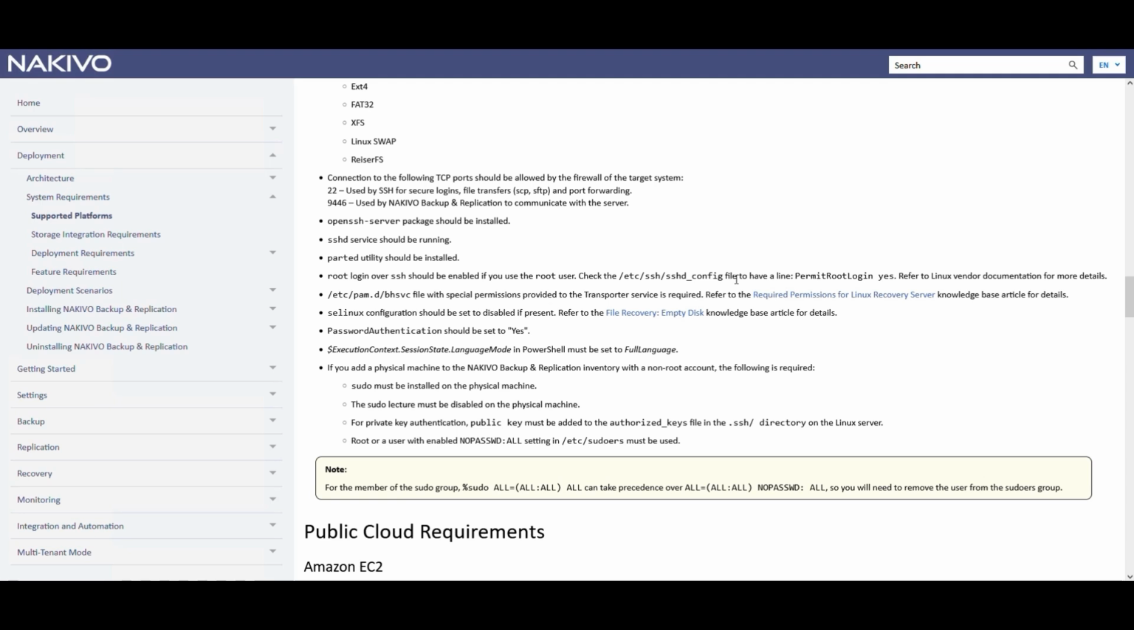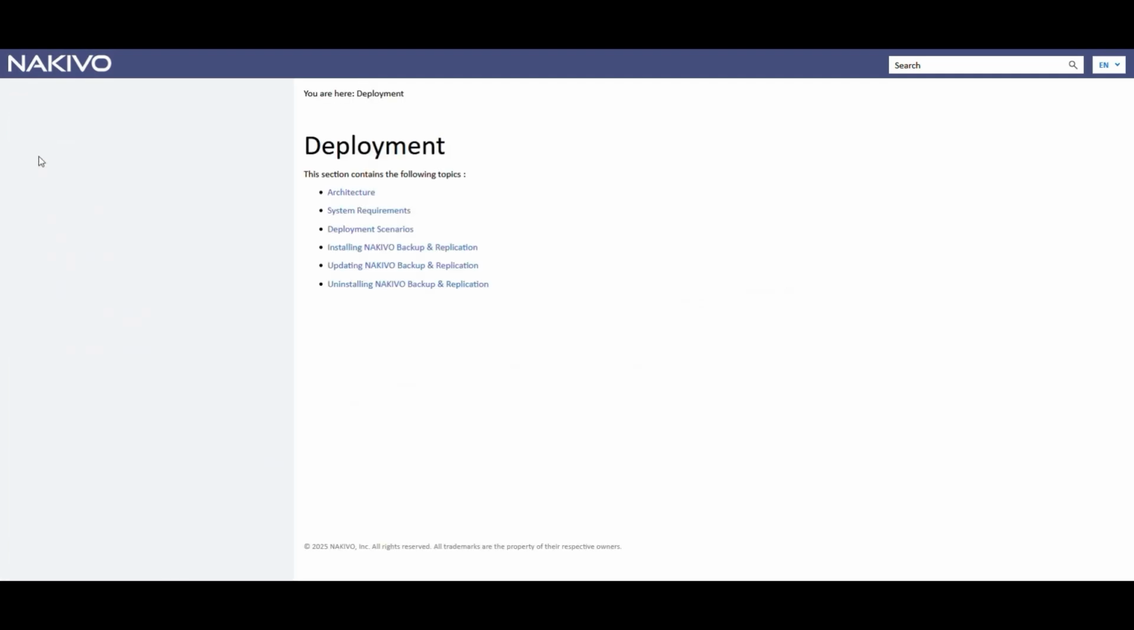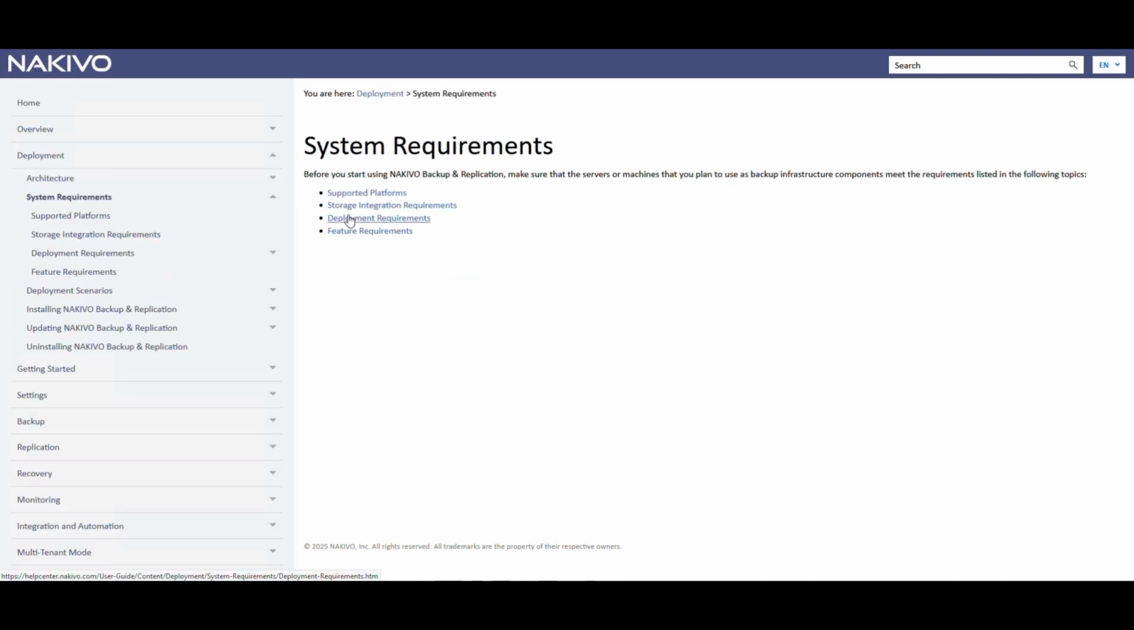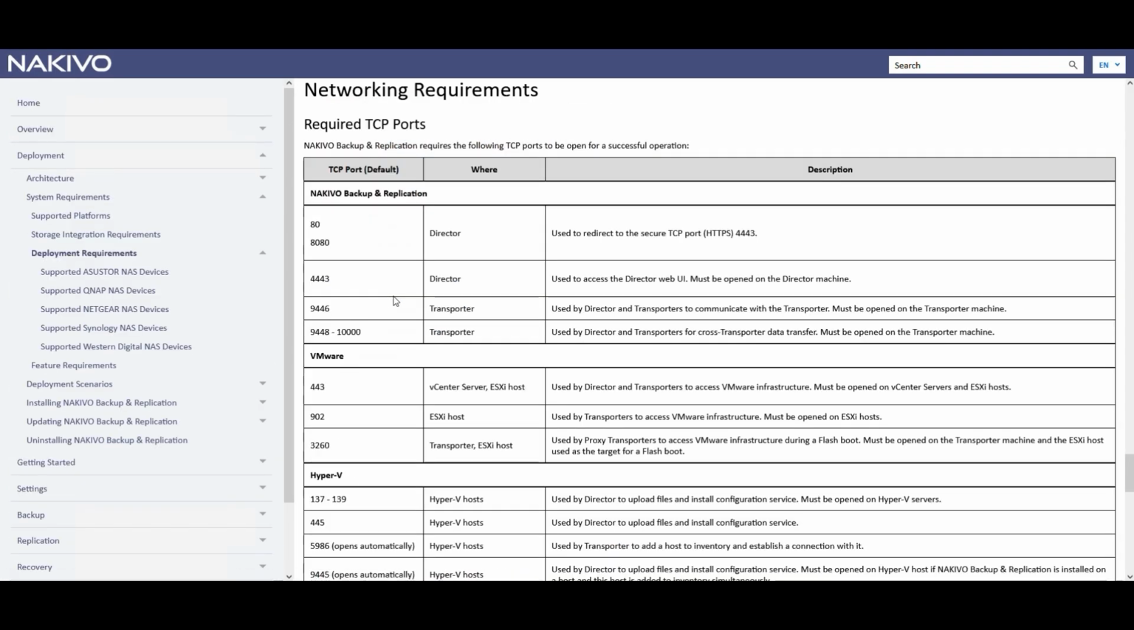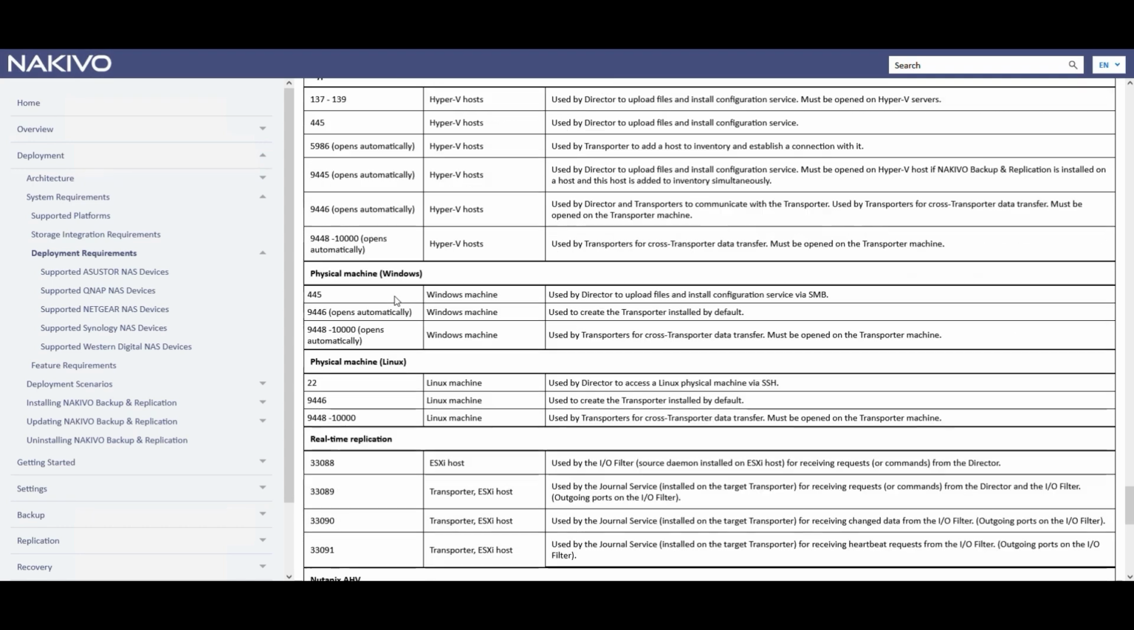Secondly, make sure you have all ports open for physical machine backup. For this, navigate to Deployment, System Requirements, Deployment Requirements, Networking Requirements, Required TCP Ports, and find the port requirements for physical Windows or Linux operating systems. For Windows machines, there are two additional steps.